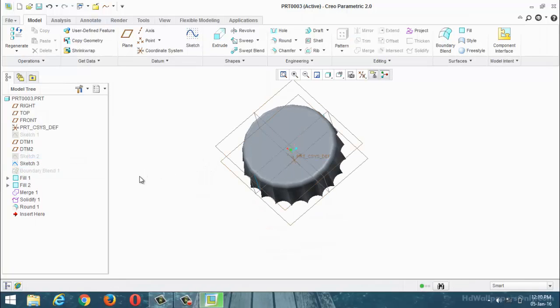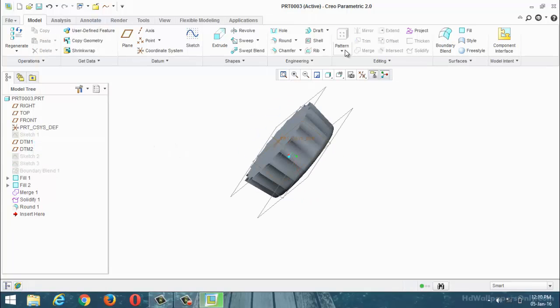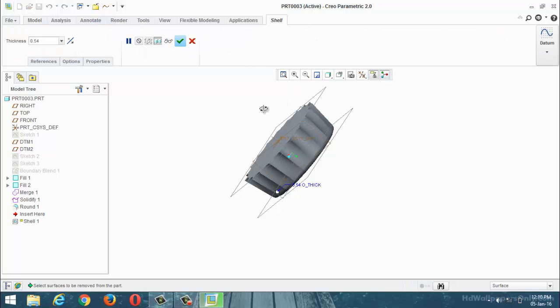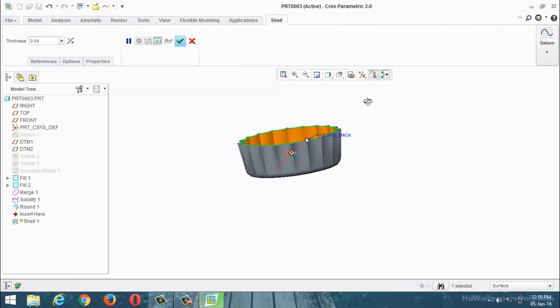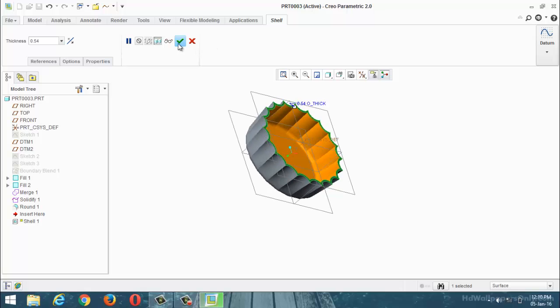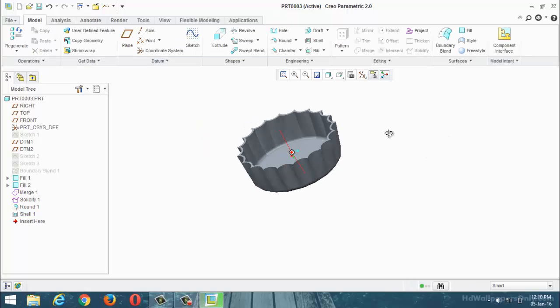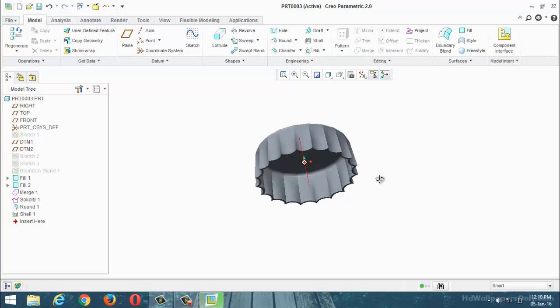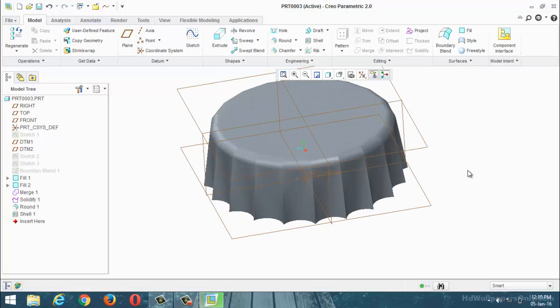Clear all everything. You can hide this sketch also. Okay. Then you can apply the shell. Shell. You can specify the value. Okay, that's it. Okay, that is about this.